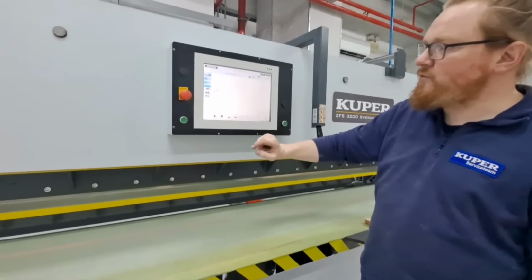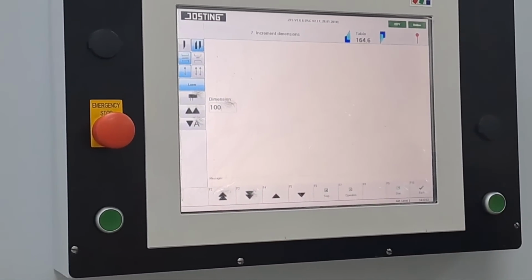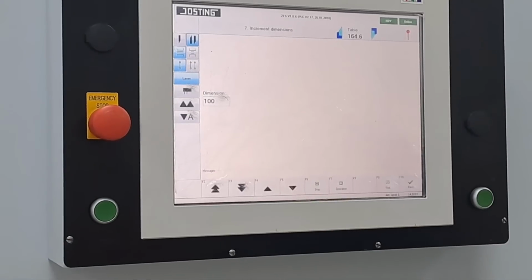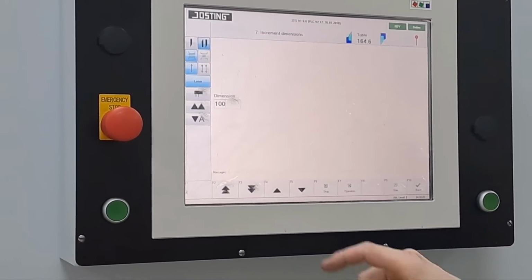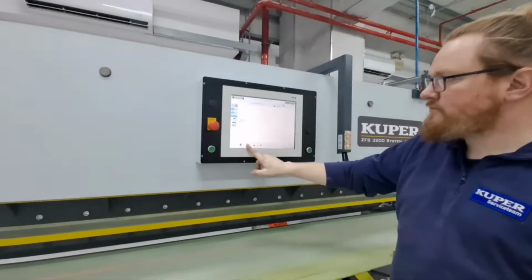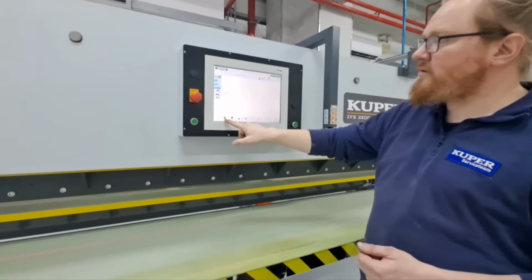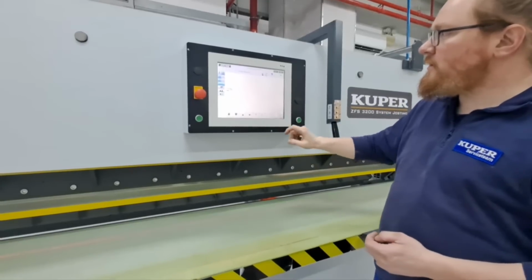Important is, if you use this option here to move the table, all the other functions start from the 0 position of the table. With this one here, you have to move the table first and then start with the automatic. The buttons down here are for moving the table backwards, forwards, fast and slow.